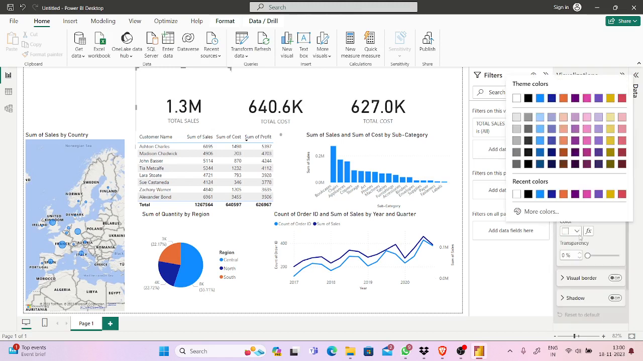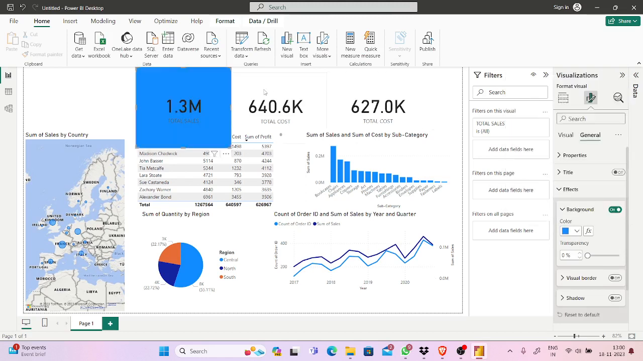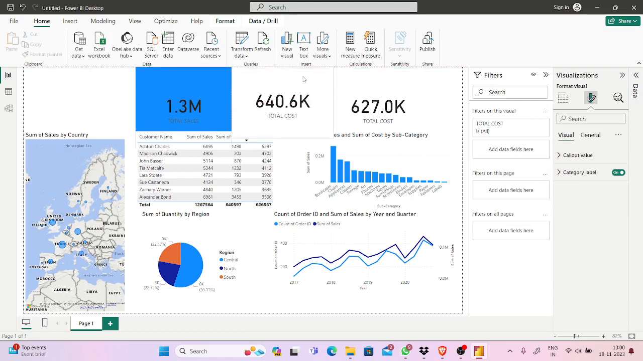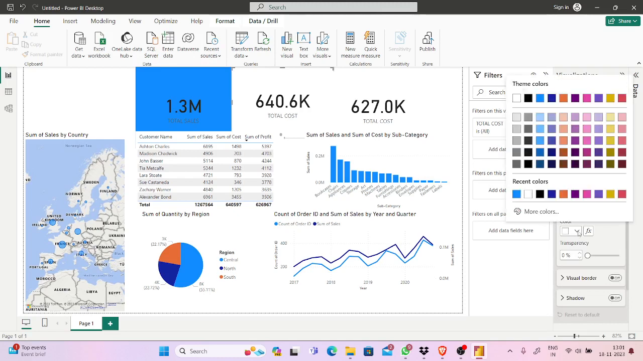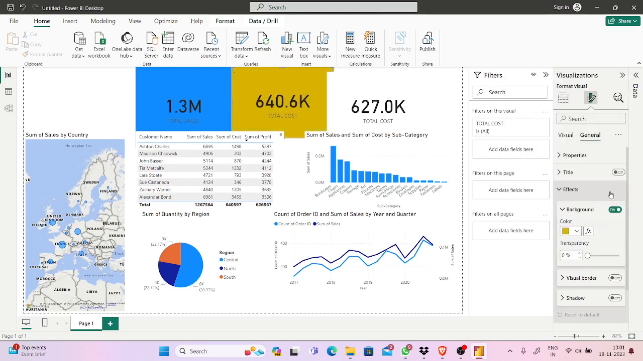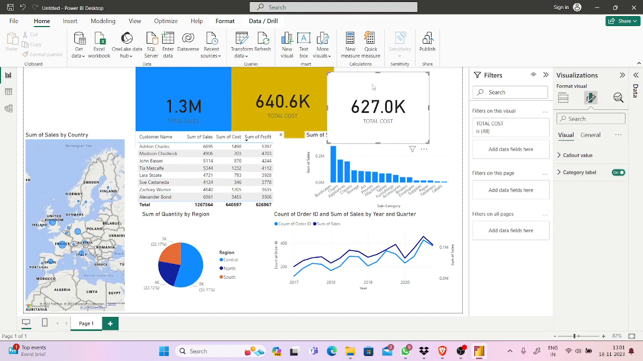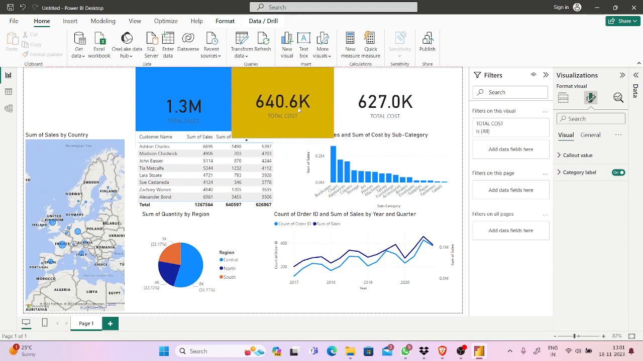Similarly, for profits, if you want to make it green, go to format your visual, go to general, go to background, change it to green. If you're not able to find green, you can go over here and choose any other color. You can choose any color you want. Which color are you liking? This is good. I think this is good. So we can keep this particular color, and you have been able to format your visual cards.